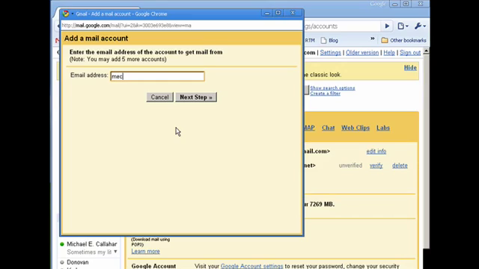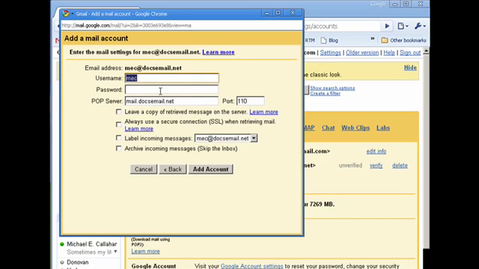I type in the email address, say next step. It has the login parameters for the email account, username, password, server, the port. You can pick from things like leaving a copy on the server, using a secure connection.